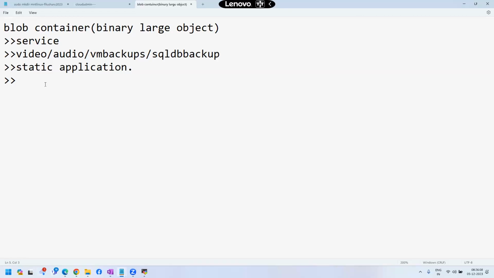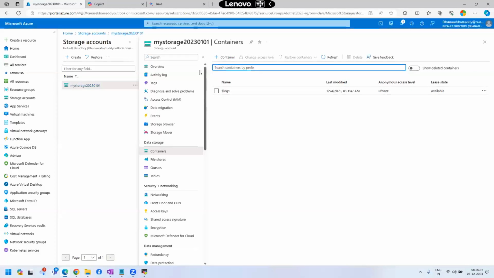Next, the blob storage always provides high availability, durability, scalability, and reliability. Now have a look. I will go and create one container.